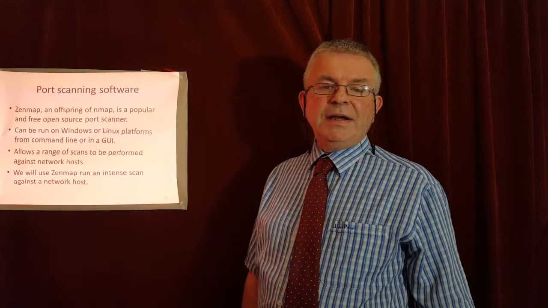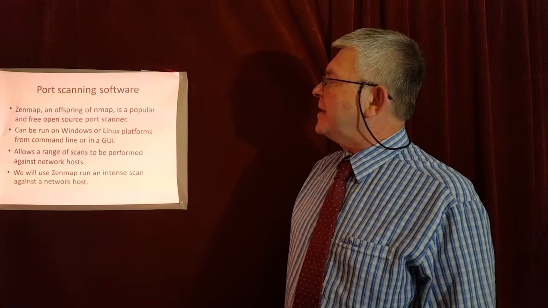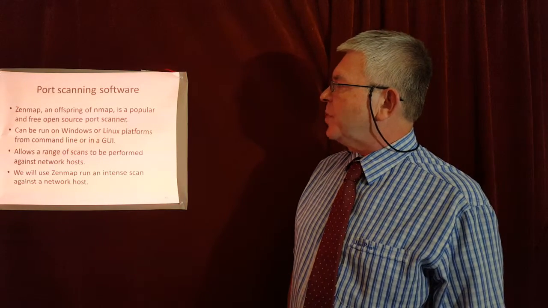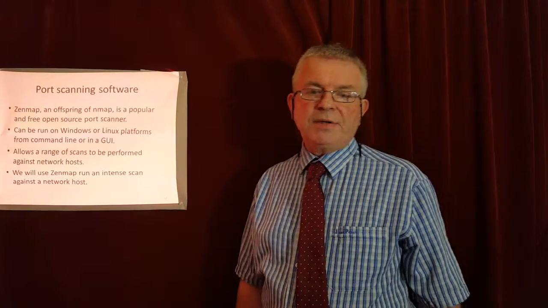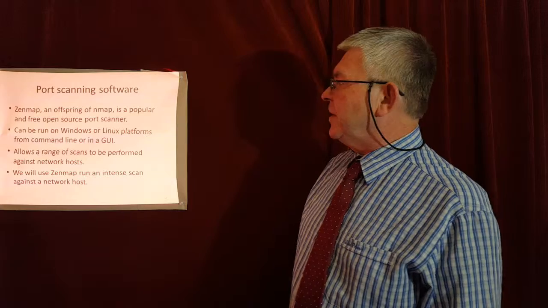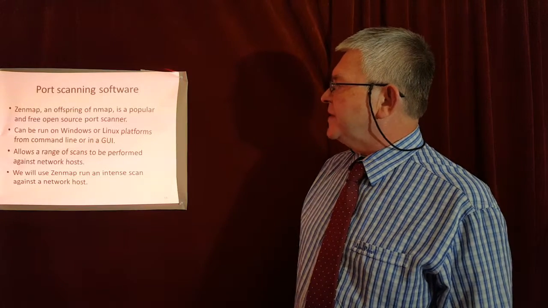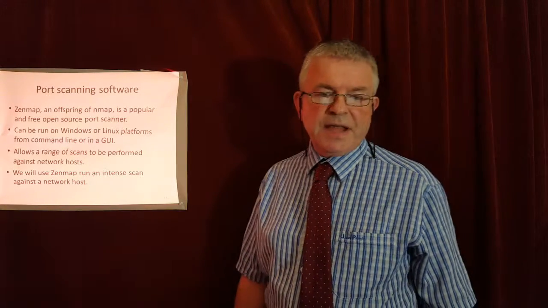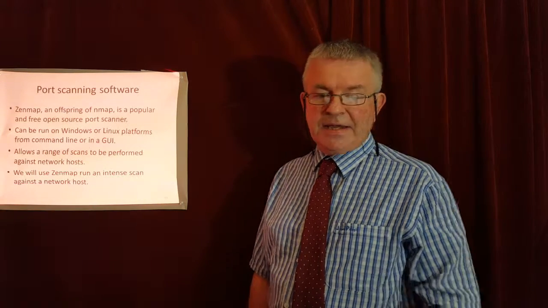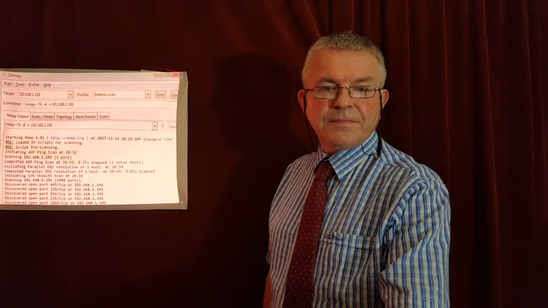Port scanning software is readily available, and ZenMap, an offspring of Nmap, is a popular and free open source port scanner. It can be run on Windows or Linux platforms, from the command line or in a GUI. And this allows a wide range of scans to be performed against network hosts. We will use ZenMap to run an intense scan against a network host.